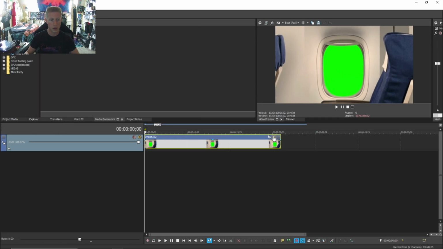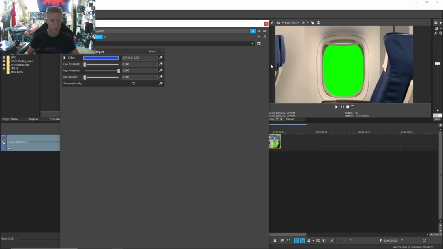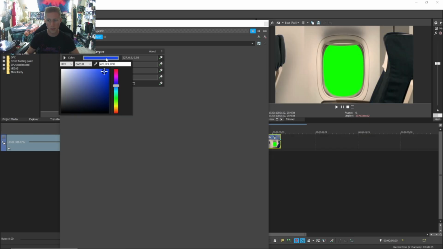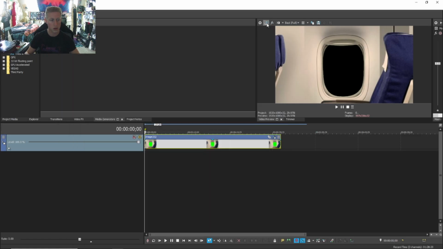In order to do that, you want to click on the image, Event FX, and then click Chroma Keyer. Click Add, and then OK. And then this right here, you want to click on the color. And then you want to click on this eyedrop tool. And then click that green. And then mess around with the threshold until you get something that you like. We're going to close that.